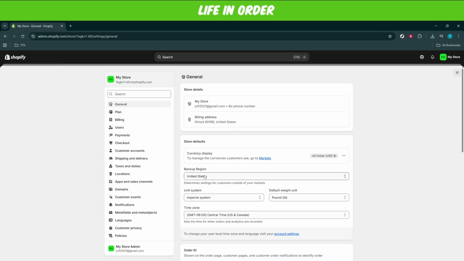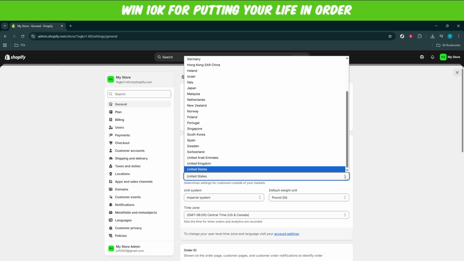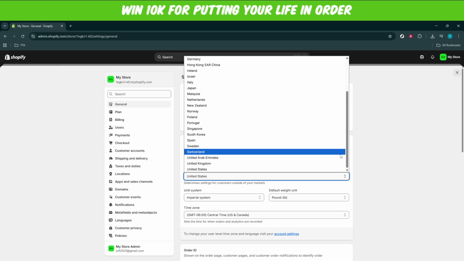Now, the terminology might sound a bit technical, but don't worry, it's fairly intuitive once you get the hang of it. In the Settings section, look for the option that says Backup Region. Click on this option and it will open up the settings that allow you to modify the visual background of your store's dashboard.